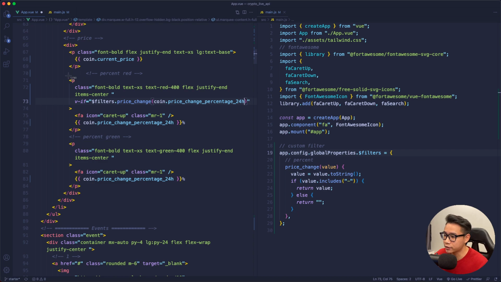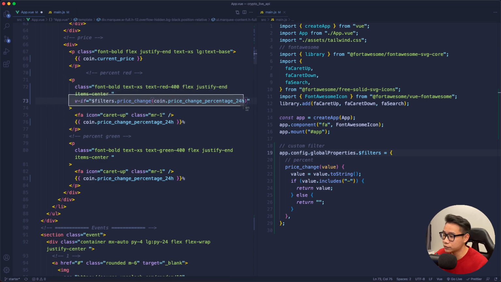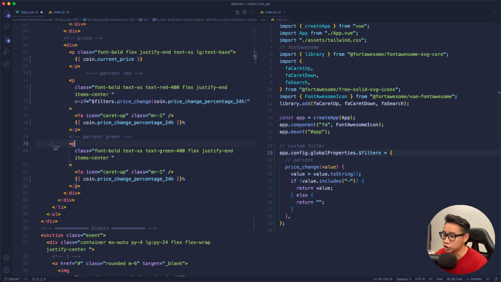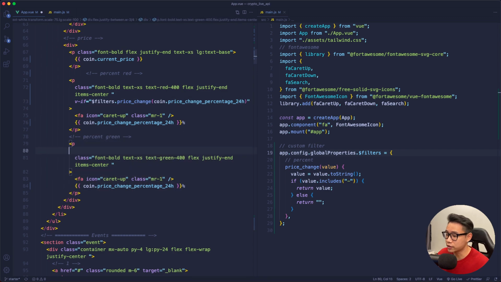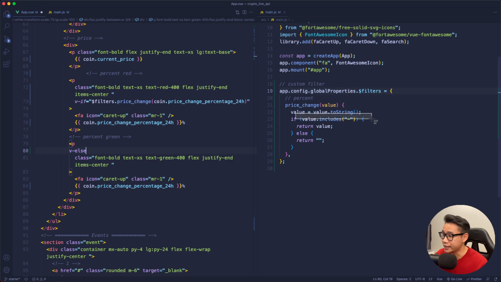So basically what we're saying right here, if this returns a value, then show this, right? And if this does not return a value, we want to show this. So we're going to say v-else right here. Because in our custom filter, if our data returns a negative value, we're going to return that number. Meaning our price change filter function will have a value. So that means this will also have a value. It will return that value. But then if our data does not have the negative sign, it will not return anything. Therefore, our v-if will not return anything. So that will be false and it will not render this p tag. Instead, it will render the green one.